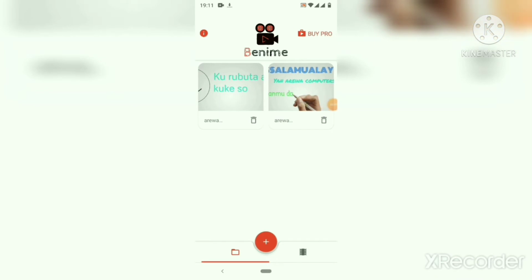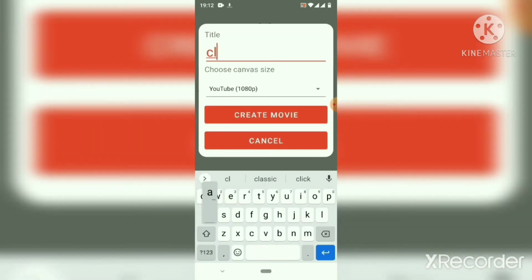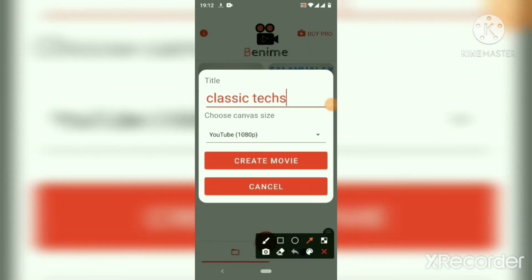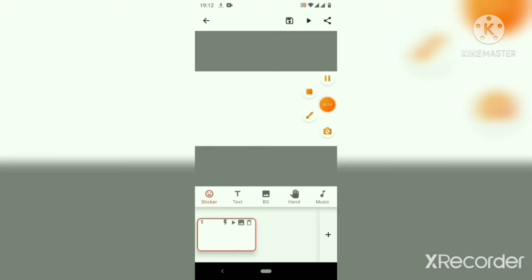Once again, if you want to create a Benign movie, you will click on that arrow, on that plus, and you will name your movie. After that, you will click on create movie. You can see now, create movie, click on it. Now, you have successfully created a movie. Now you will start editing it.